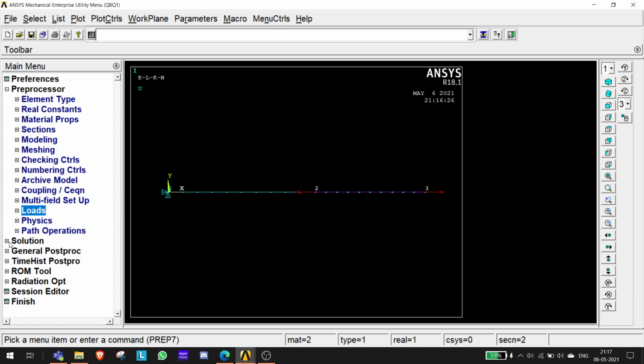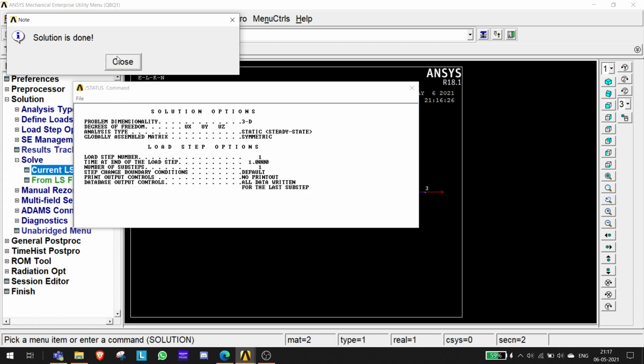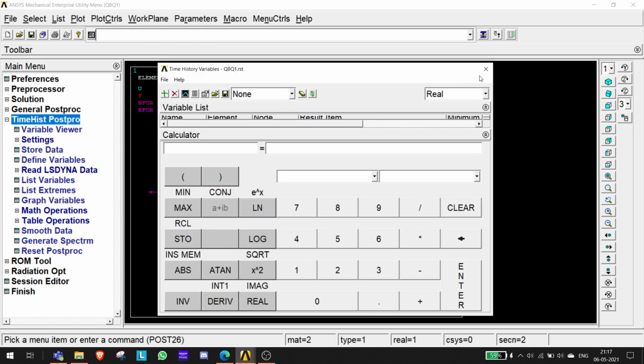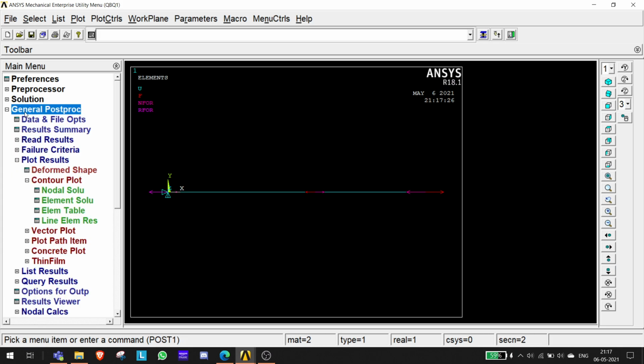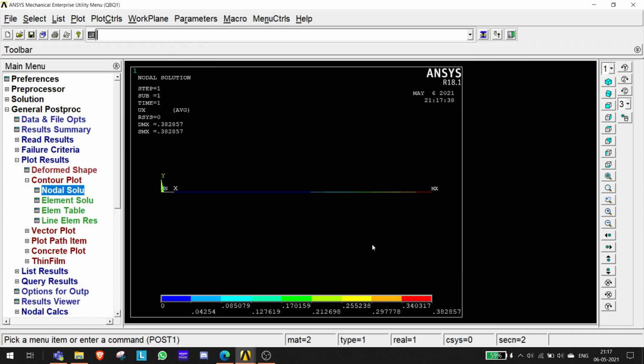I'll go into solution now, solve current LS. OK, and solution is done. Go into general post processing, not time history, my bad, and go into nodal solution and x component of displacement, and click OK. You can see this side is displaced the most because there is a force acting on it, and this side is under compression, so there is a marginal displacement in this line.